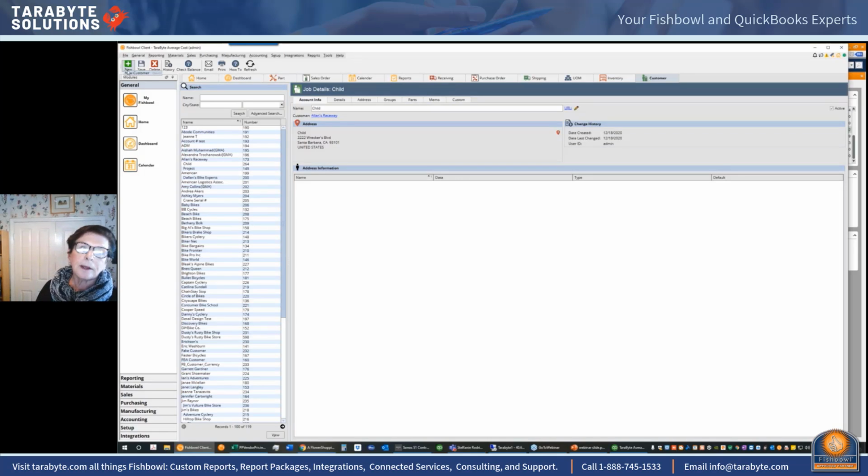Yeah, the parent, it's not as obvious as it is in QuickBooks. Right. And when it comes over to QuickBooks, it'll still maintain that relationship. Correct. Because Fishbowl is the master for everything other than your chart of accounts. And it's a push from Fishbowl to QuickBooks.